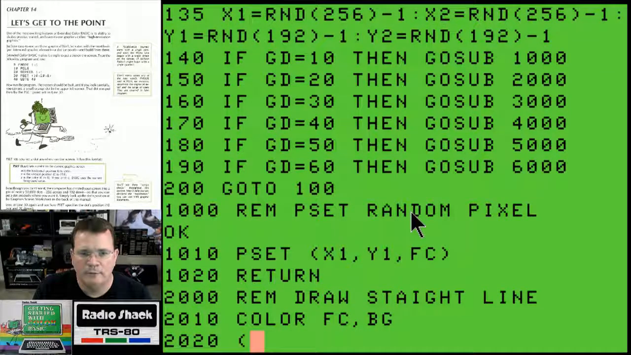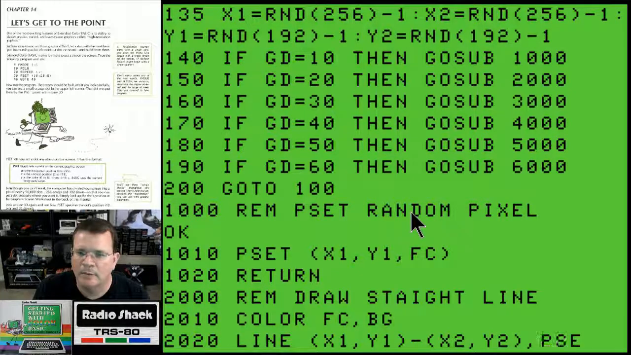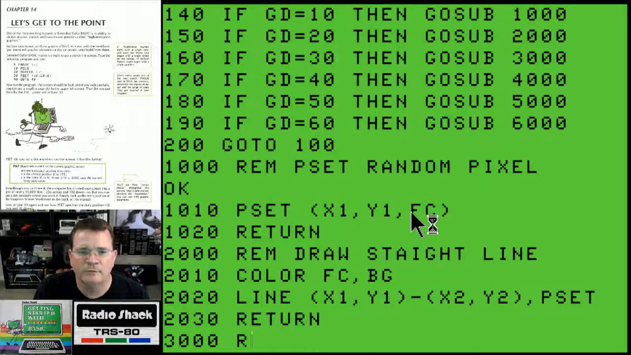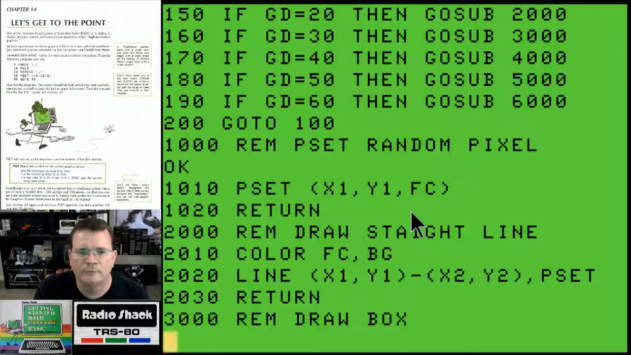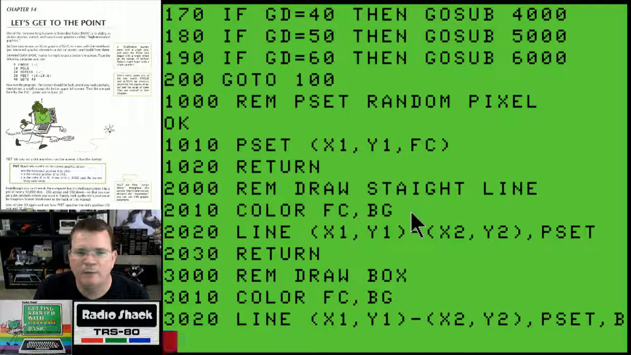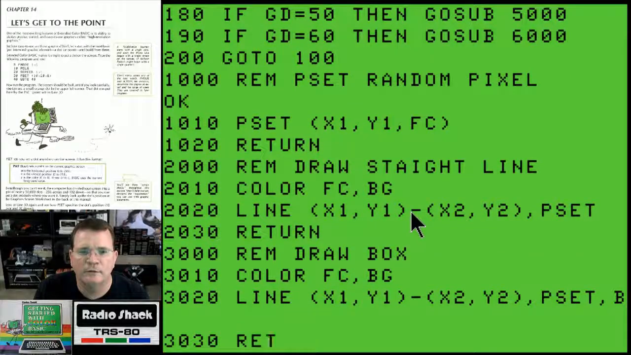Line 2020 is going to say line x1, comma y1 through x2, comma y2, comma PSET. Line 2030 is going to return. Okay, so line 3000 is going to say rem, draw box. Line 3010 is going to say color, foreground color, comma background color. Line 3020: line x1, comma y1 through x2, comma y2, comma PSET, comma B for box. Line 3030 is going to say return.